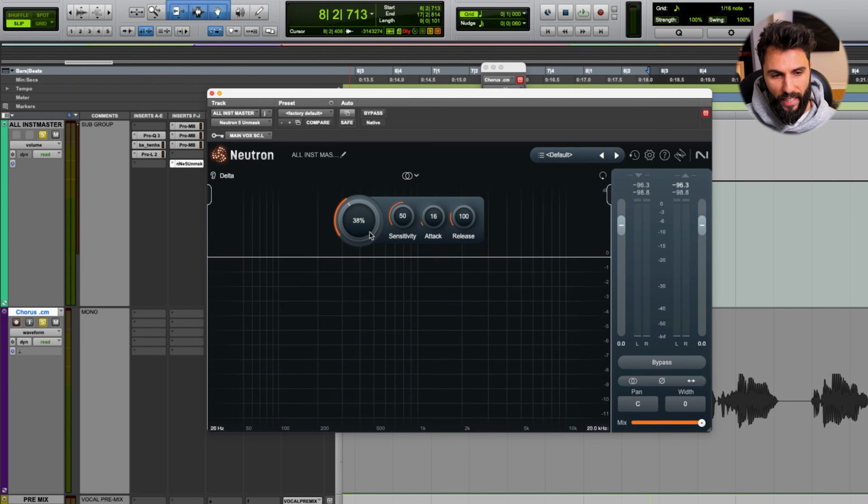So right here with a setting of about 38% seems to be a pretty good starting point. And while of course we could leave it here, I do think it's worth exploring the other settings to fine tune this just a little bit more. And the first thing I would adjust is taking this out of the stereo mode, that's the default mode it starts with, and flipping it into a mid-side mode instead.